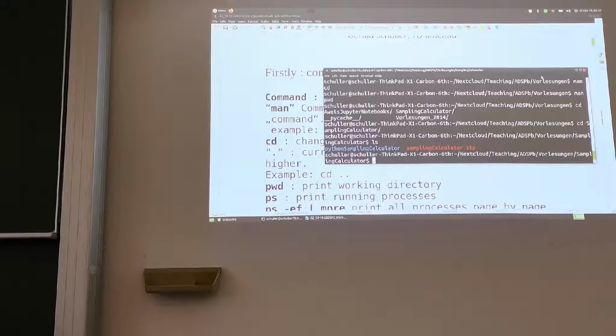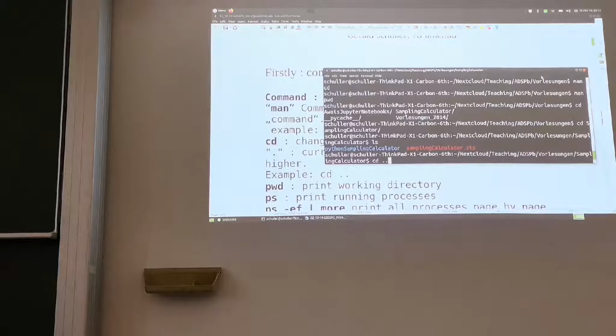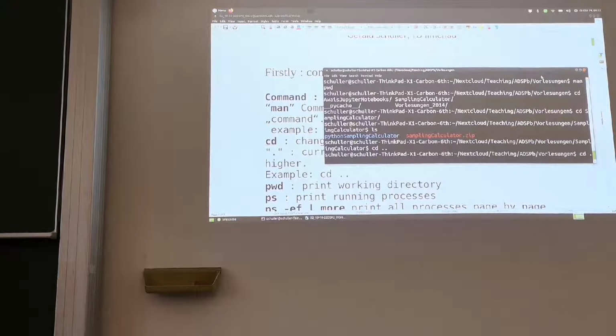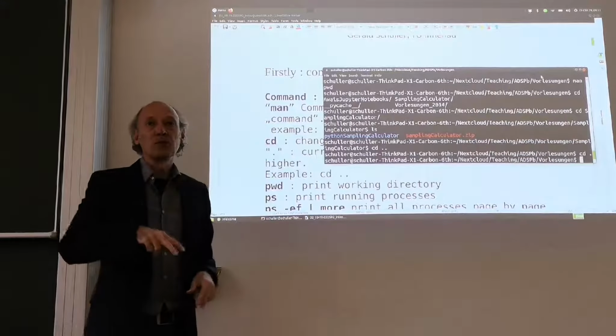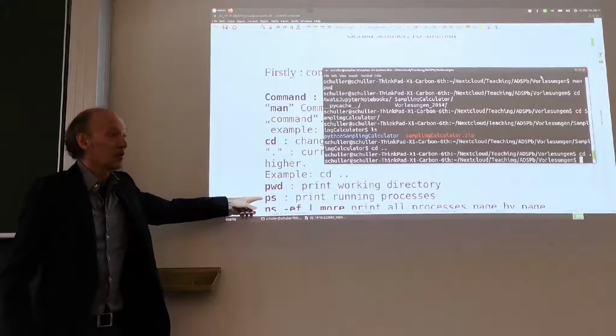It's actually quite a nice example here. And then if I want to go up, I say cd space dot dot. Dot dot means I go one directory up. So now we are back. And if I say cd dot, what will happen if I just use the dot? Yeah, dot is the current directory, so if I say cd dot, nothing will happen. So dot is the current directory, and two dots is one directory up. Easy to remember.